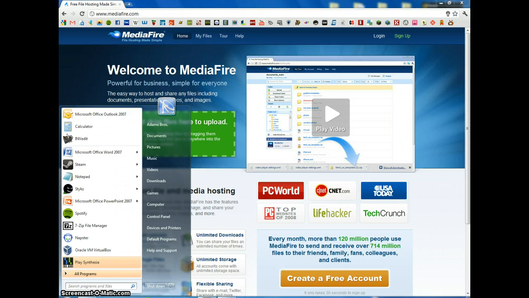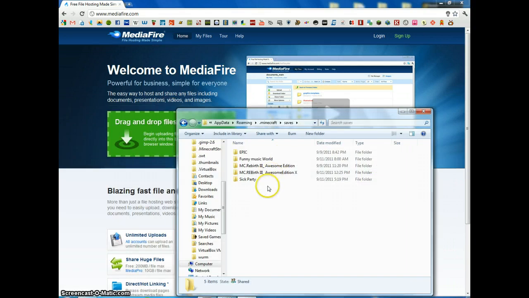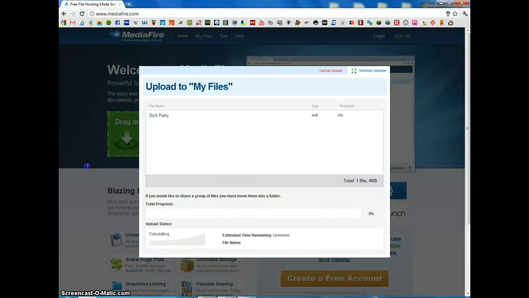So let me just open up the file. I want to take my Minecraft world, and you will drag it. You have to go on the home page, by the way. You will take it and drag it into here, and this will pull up one file.